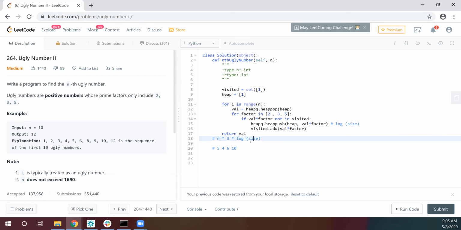So considering the worst case, let's say our size is m in total. At some point, average size is m. So it would be n into 3 into log m. So let's say some place the size became m. I will separate out the size and other things, considering some size m. Yeah, that makes sense.